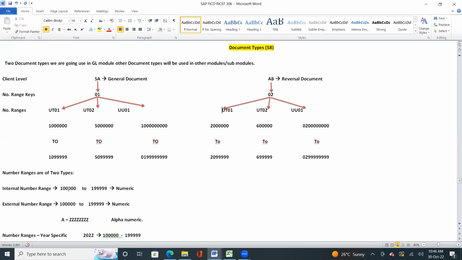And what do you mean by external number range? In the sense, there is a checkbox while doing the configuration. You will have the external number range option. If we put a check mark there in the configuration, then at the time of posting a document, it will not automatically pick the document number from this particular range.